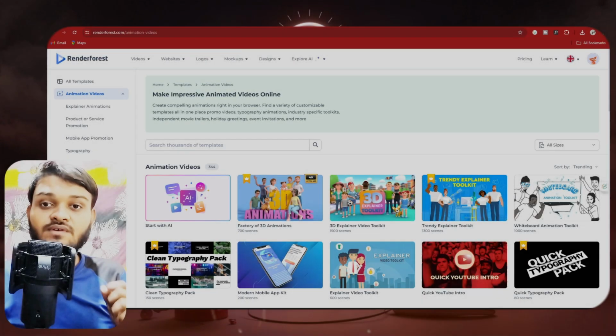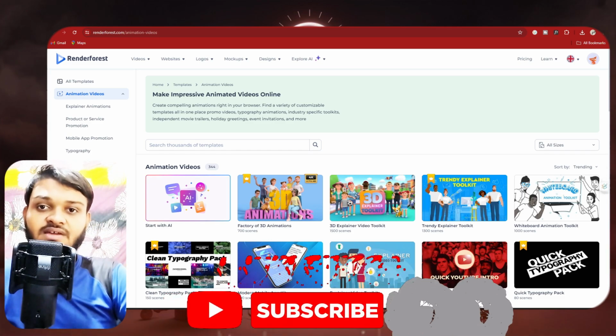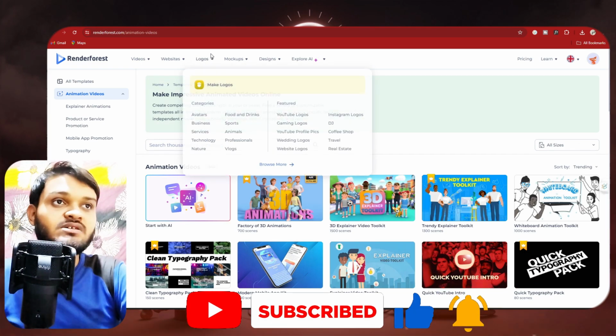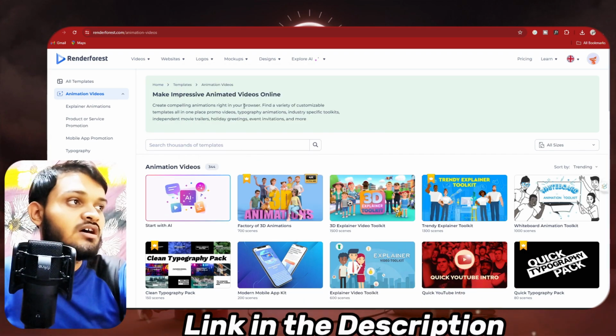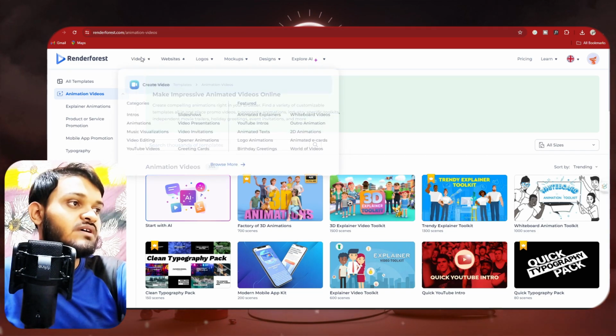Okay, so this is our first application. It is called Render Forest. The link will be in the description. After clicking that link, you will be directed to the main page. Just go and sign in, and after that you will be directed to this page. Here you will be able to find the video section. Here you will be able to find animation.